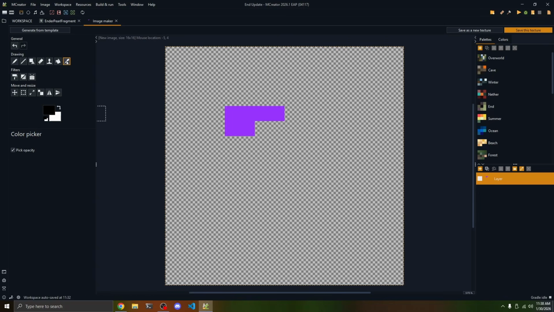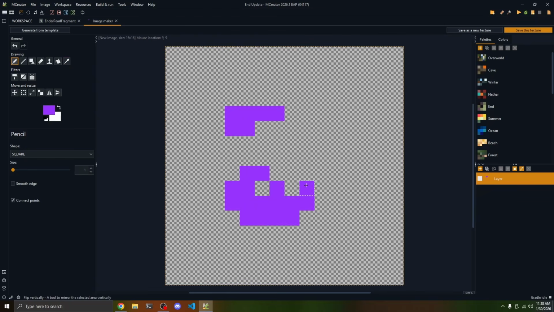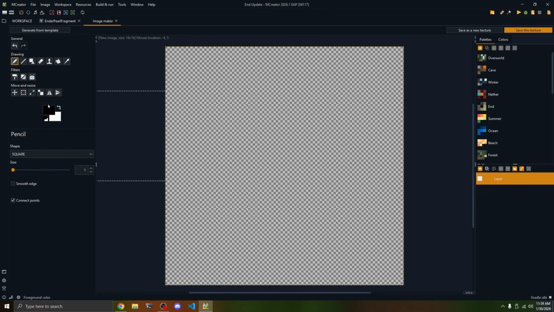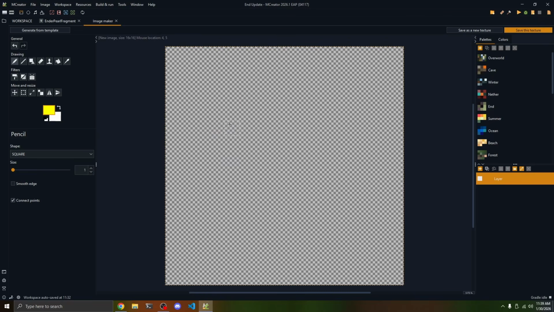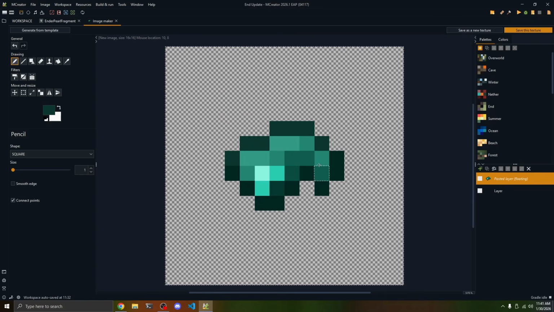And then we have the color picker right here. If you click on it and then click on any color in your workspace, then you'll notice that now you're painting with that color. And of course, if you want to actually change the color, you can click on this square right here and just pick whatever color you want. So we'll do nice yellow. And now we're painting yellow. All right, so what I've gone ahead and done here is created this texture for this ender pearl fragment.